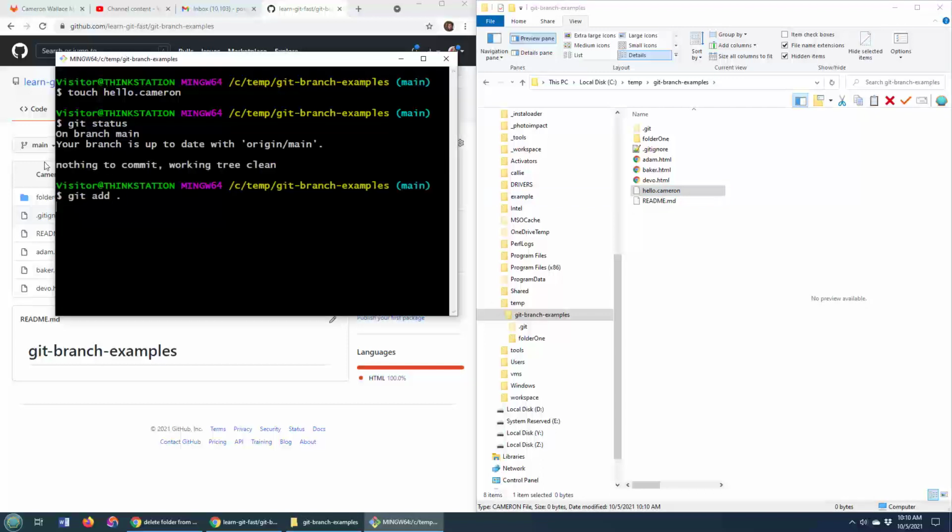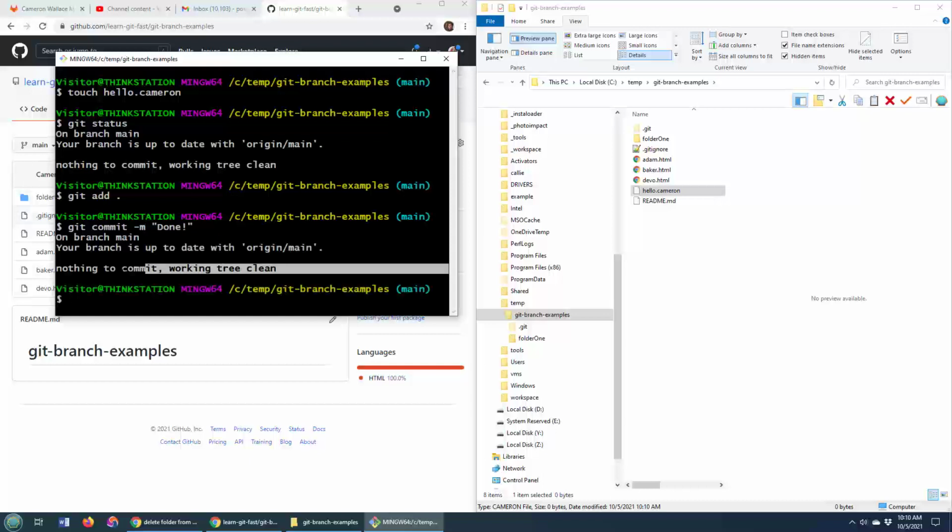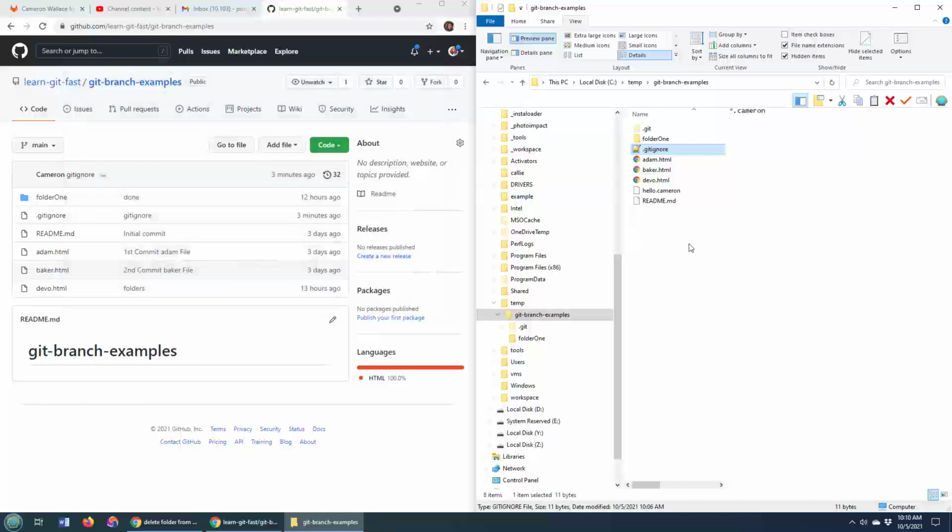If I try to do a git add and a git commit, it would say, hey, there's nothing to commit. Nothing has been added. So that file, hello.cameron, has been ignored. However, that's not global. That git ignore file is only local to this git repository. It won't work if you set up another git repository somewhere else. You have to recreate that git ignore file. So how do you create a global one?